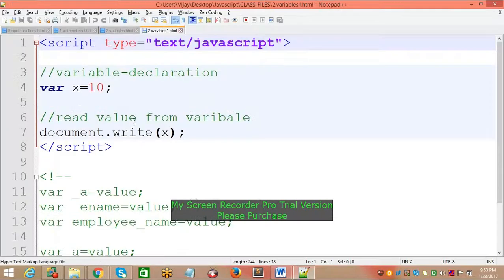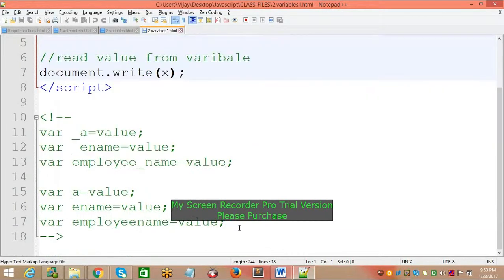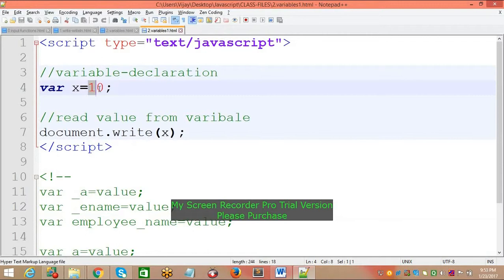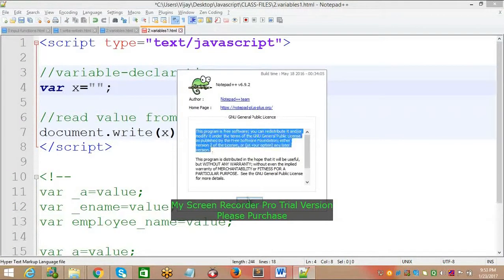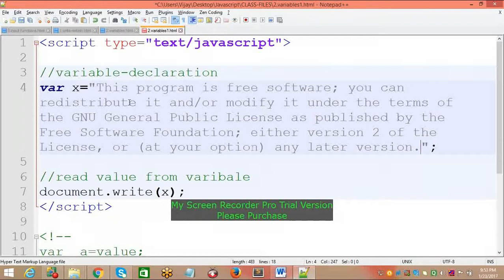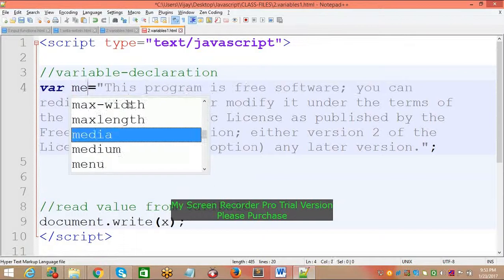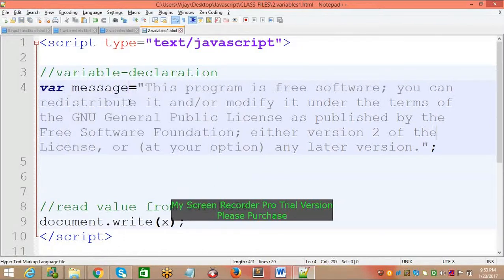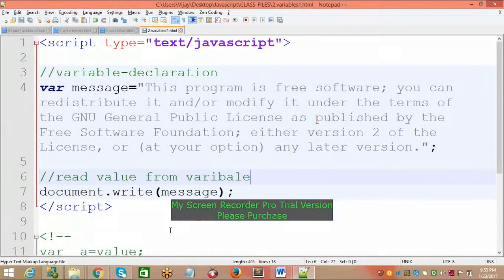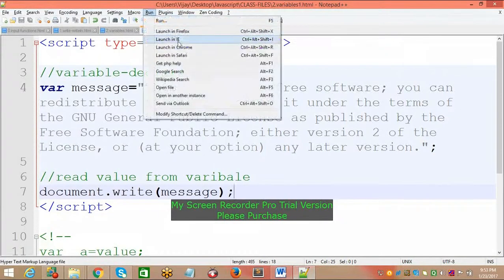But according to the main importance of the variables topic, there is a lot of data available. The data we have to assign as a value to the variable. That variable name is called message. We can use that variable name in a statement to read the value from the variable and see the result.